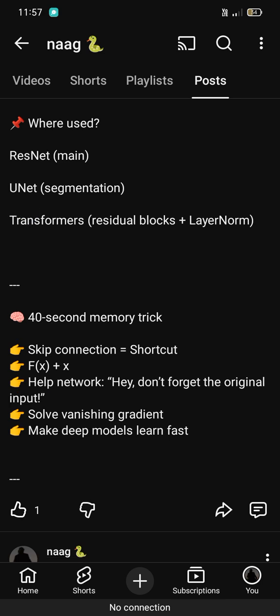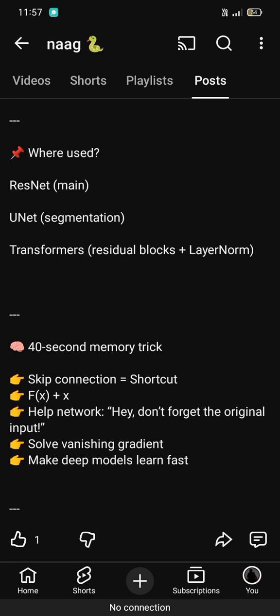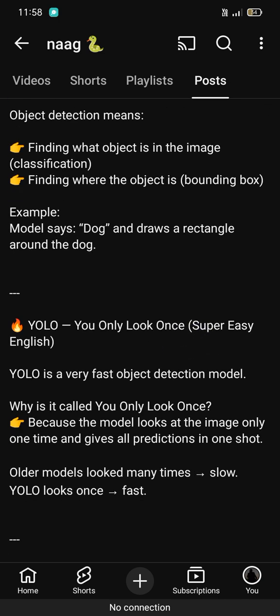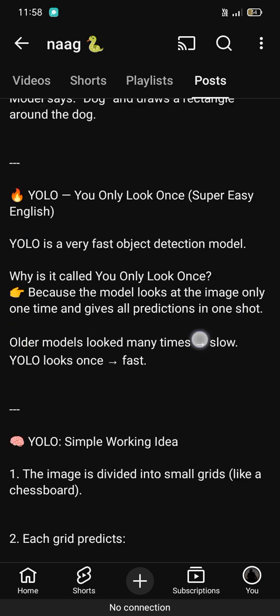In short, a skip connection shortcut, f(x) plus x, helps the network not forget the original input, solves vanishing gradients, and makes deep models learn fast. What is object detection? Object detection means finding what object is in the image and where the object is. The model says dog and draws a rectangle around the dog.